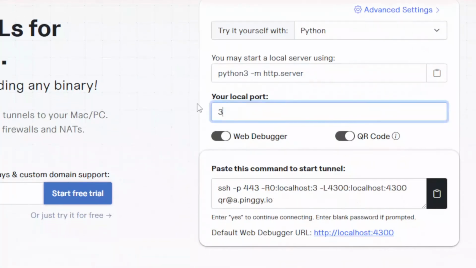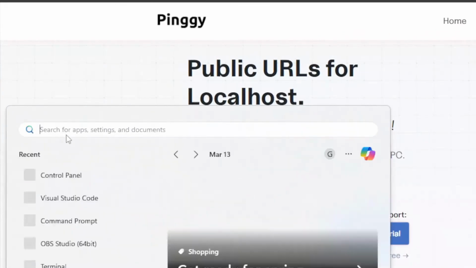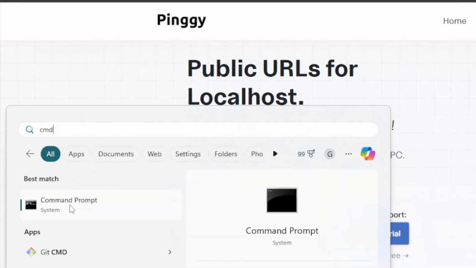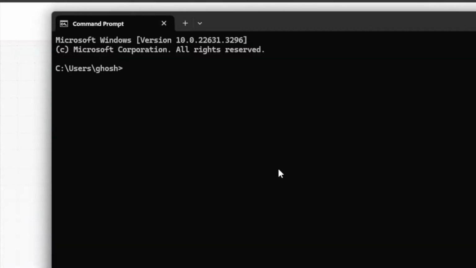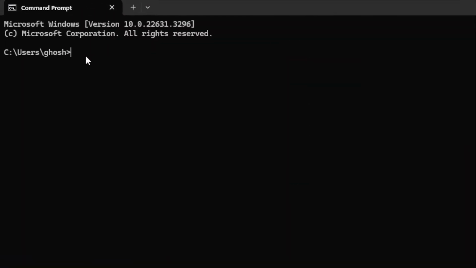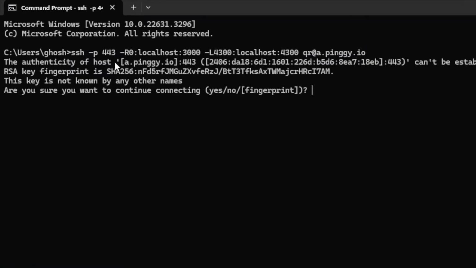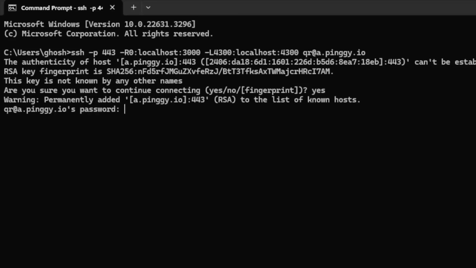Just enter your port number here and copy the command. Open your command prompt on Windows or terminal on Linux and Mac and paste the command. Press Yes and then press Enter to continue. If you are asked for a password, simply press the Enter key.